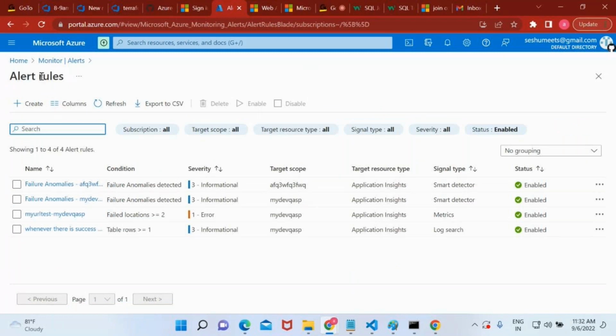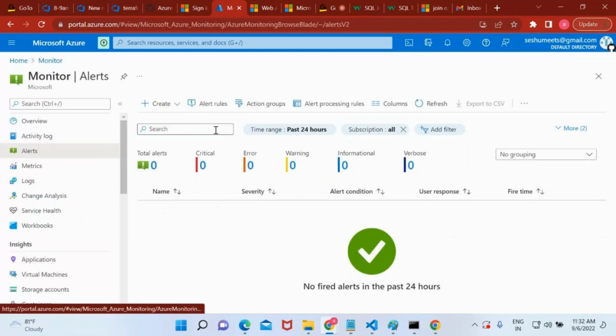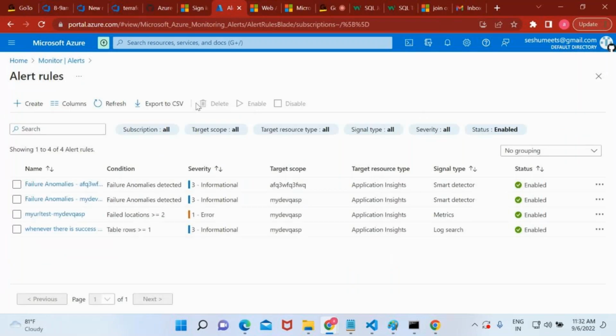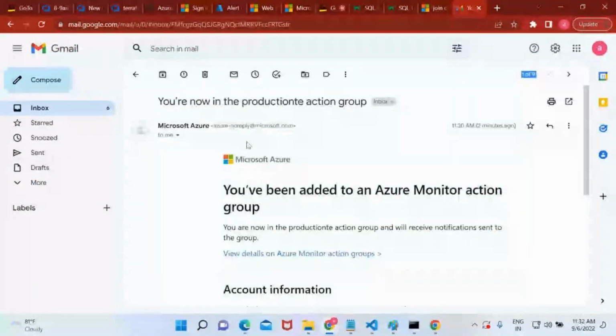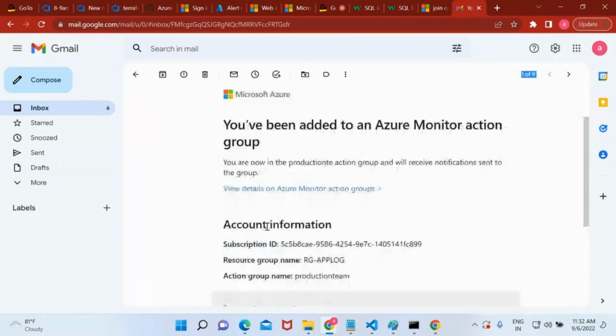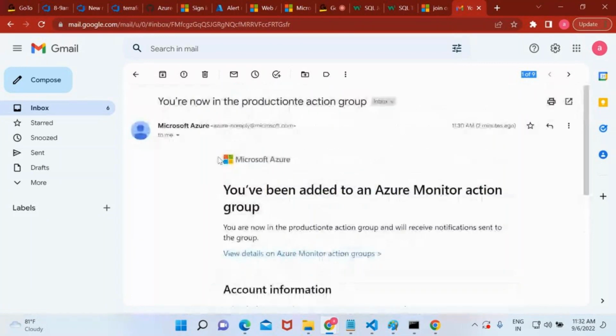It is created, right? You need to go for alert rules. Yes, earlier I have created an alert rule only. Go for alert rules, and here whenever there is a success, this is what I want. If the equation is greater than or equals to 1, immediately it needs to send me an alert. So if you go to my inbox, you can see that I have received an email saying that you are now in the production action group. So you will be getting emails like this. It is just a notification saying that you have been added to the production group.